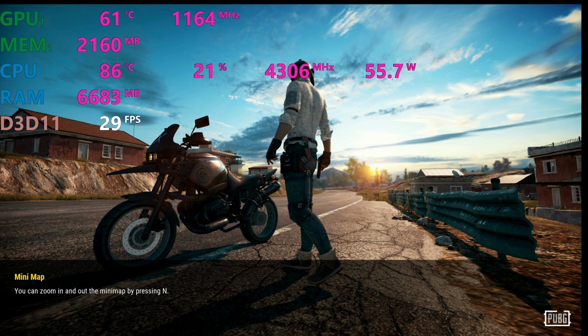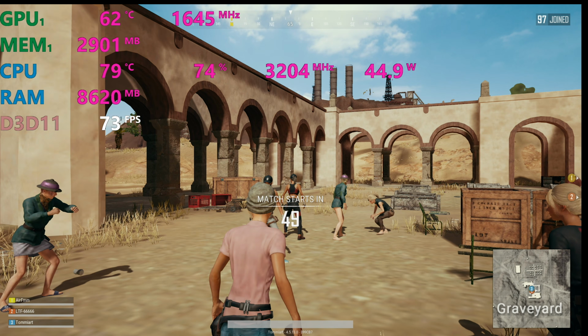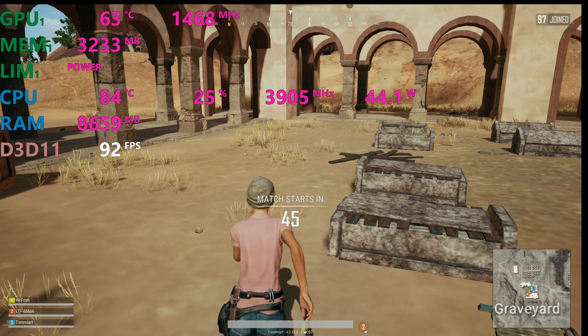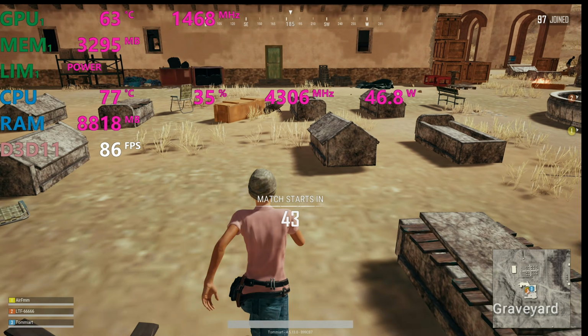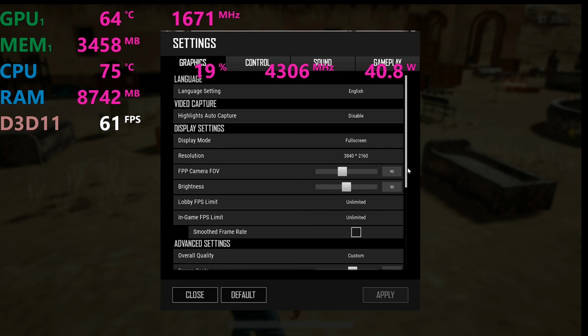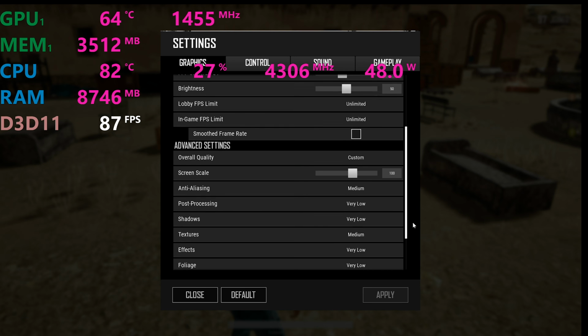So 100% stock, and you'll see here every now and then when it power limit throttles, it just flashes up power. That means it's power limit throttling on the GPU. That's from the GPU, that. So this is at 4K, mate. Amazing. Look, let's have a look at the settings. 4K full screen, and we're at mediums.